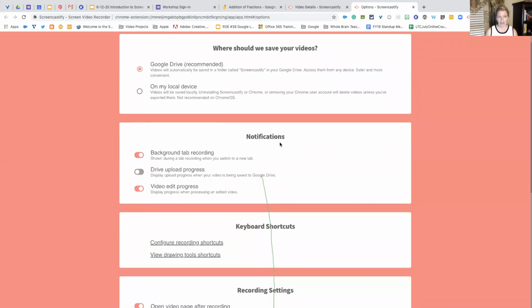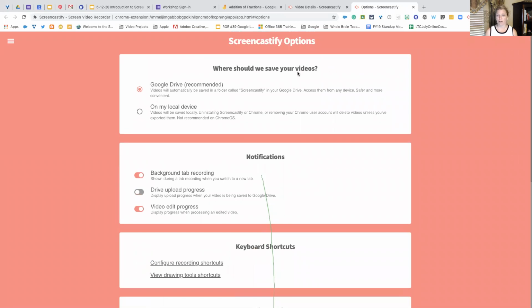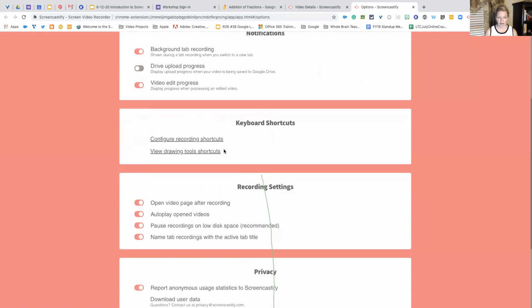So do I want notifications? Where do I want my videos to save? I have them automatically saved to my Google Drive. If I don't use Google Drive, I can save it to my local device. So you have some options there.